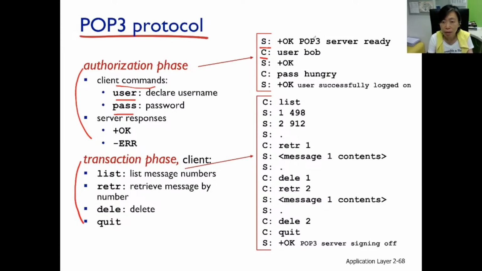So you see here, in the authorization phase, the server says, okay, I'm ready. Client says, I'm user Bob. So the username there is Bob. Password, hungry. All right. And the server responds with either okay or a negative error. It's even simpler. So okay here, okay here, okay here, maybe with a phrase after that.